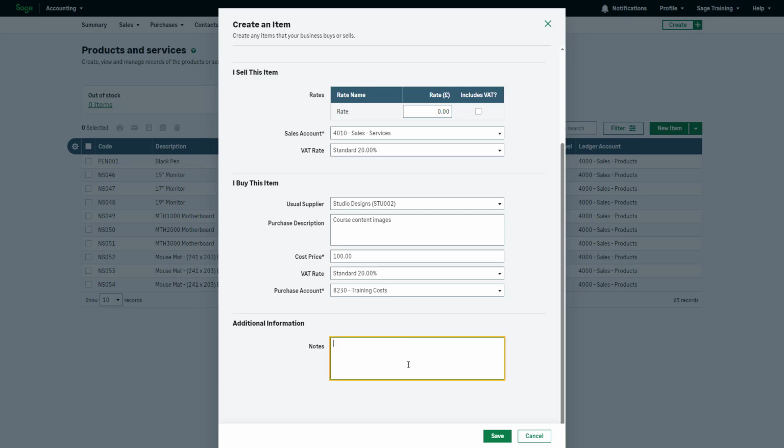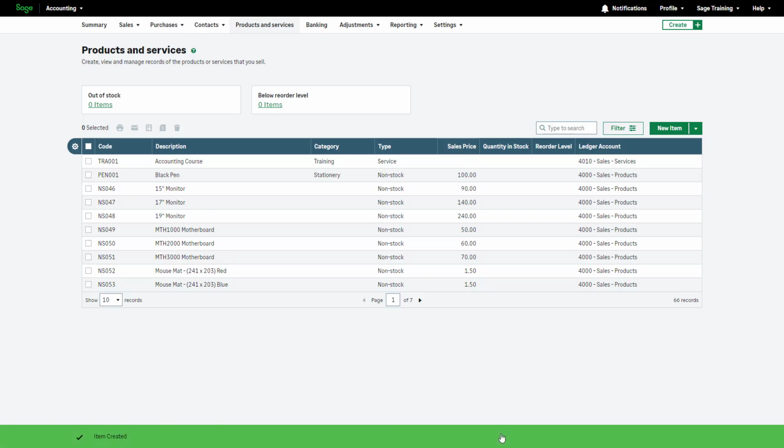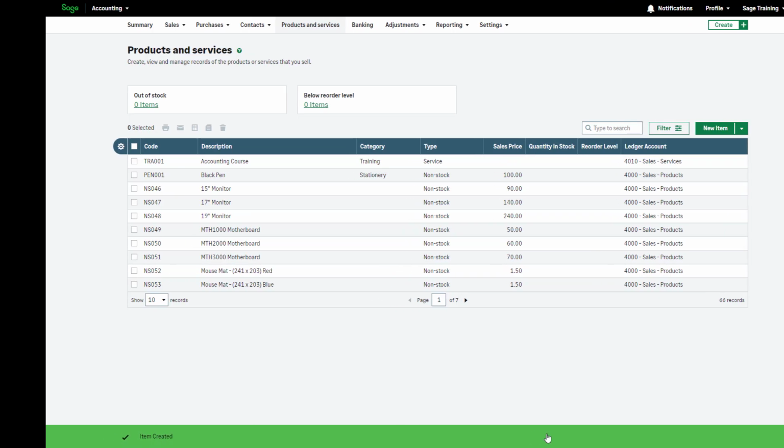In the Notes section, add any additional information you want to store. Once you are happy with the information entered, click Save. The newly created service will now appear in the list.